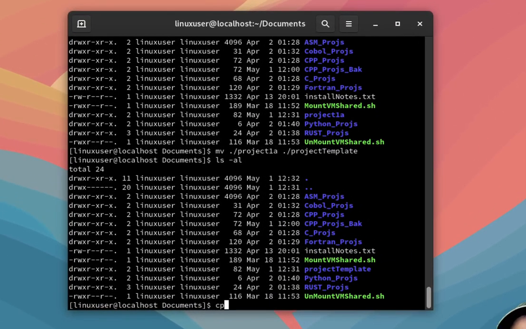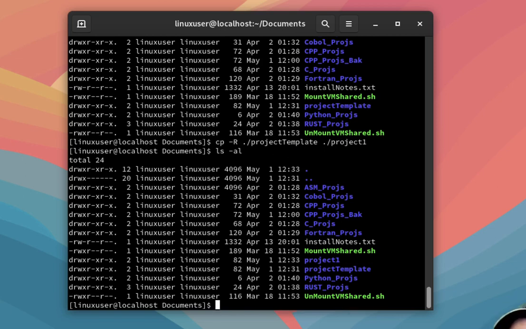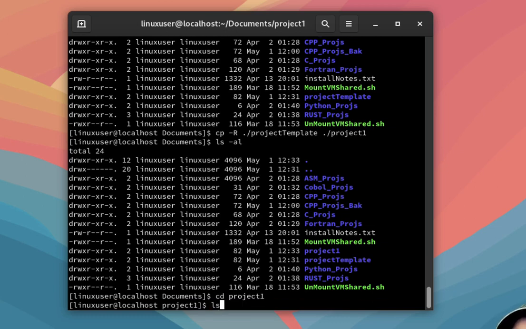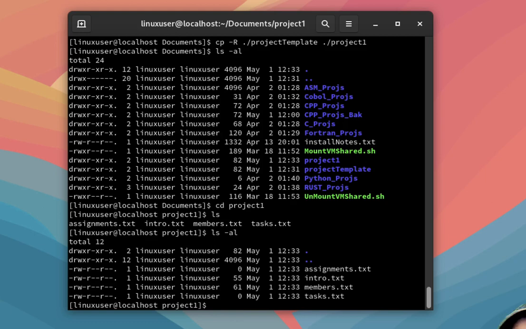So what I'm going to do is I'm going to say copy -recurse, -r means recurse. That means copy everything in the directory and every directory and file within that directory. And I'm going to say project template to project 1. ls -al. There's project 1. I'm going to change directory to project 1. Oh, there's everything.